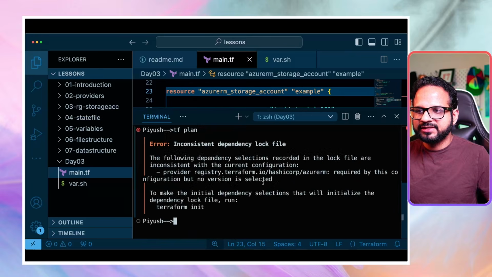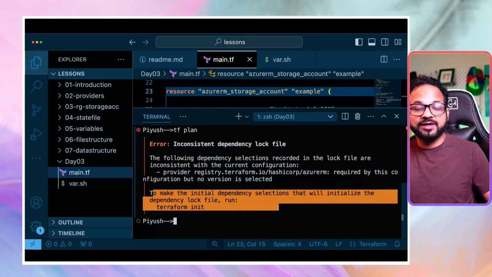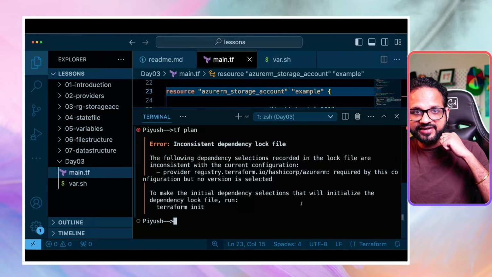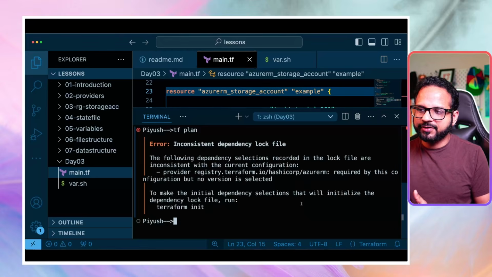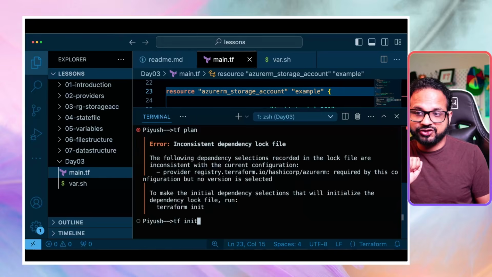Okay, now it says inconsistent dependency lock file. It doesn't find a lock file. Also, it says to make the initial dependency selection that will initialize the lock file, you have to run terraform init. So init is the first step that we do, which will generate the state file. State file we'll look at sometime later after this. I don't want to get into that complexity for now. I'll cover that shortly. But for now, just understand you have to run terraform init to initialize the infrastructure.